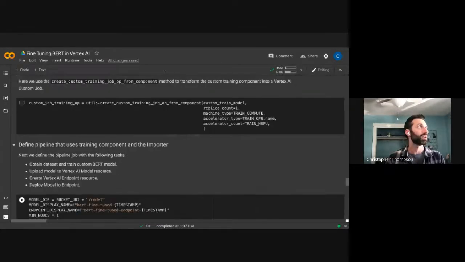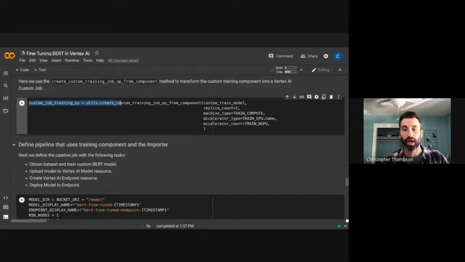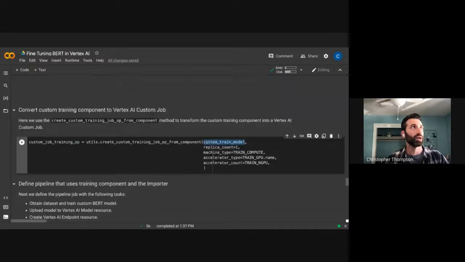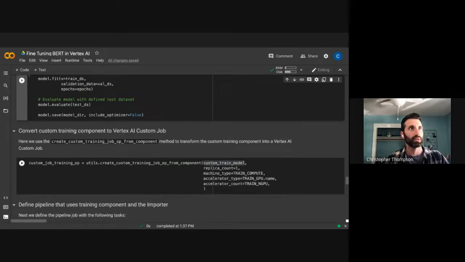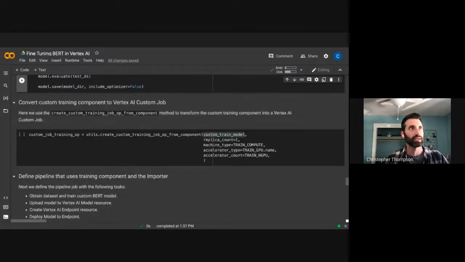All right, so in pipelines, you have these things called ops, operations. Each step in the pipeline is an op. So here we're creating our training op, and we create that from our function that we defined up here, custom train model. And we define our compute, our GPU, and the number of GPUs we want. We defined all of that up above, so we're just utilizing those here.